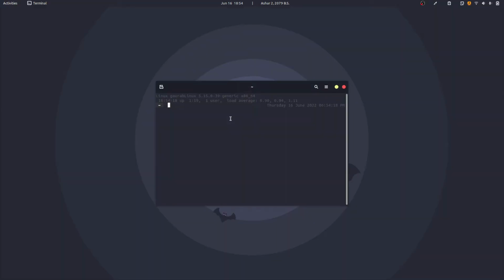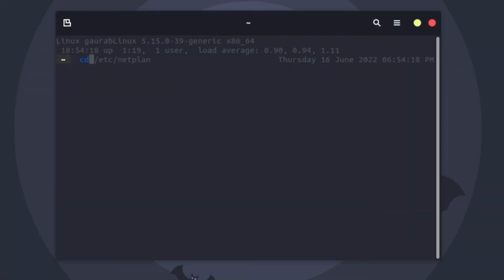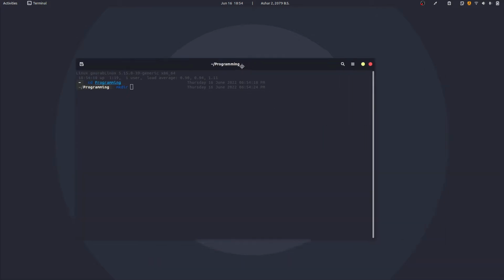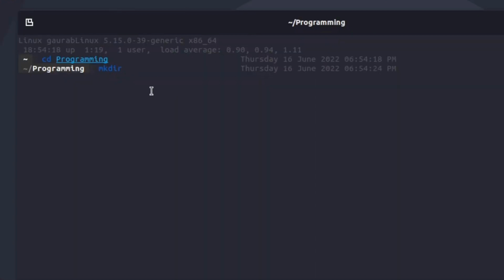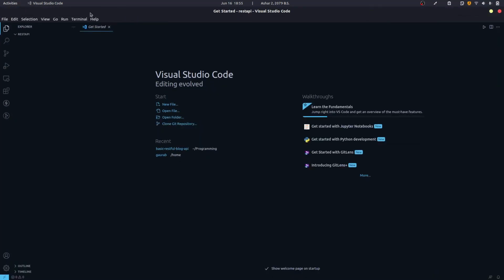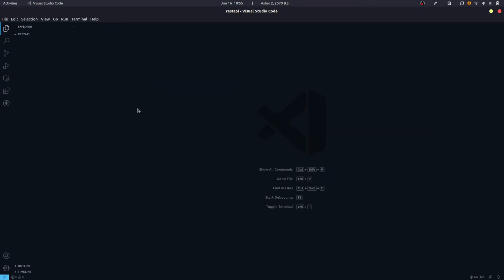So first of all, let me go to a directory. Let me go to the directory programming. Here what I will do is I'll create a new project. So I'll make a new folder here inside the programming. That folder will be REST API, and let me cd into that folder, and I will do code dot. This will open up in VS Code. So you can see it's opened up in VS Code.